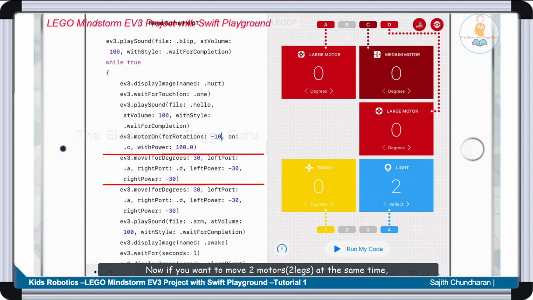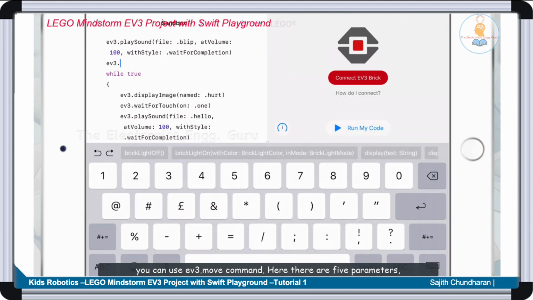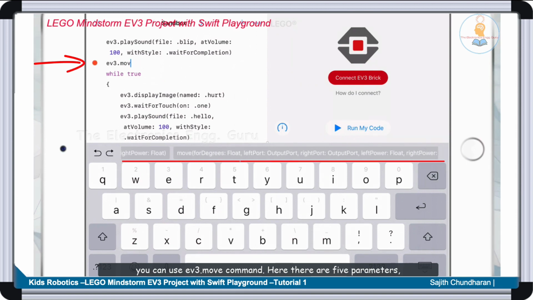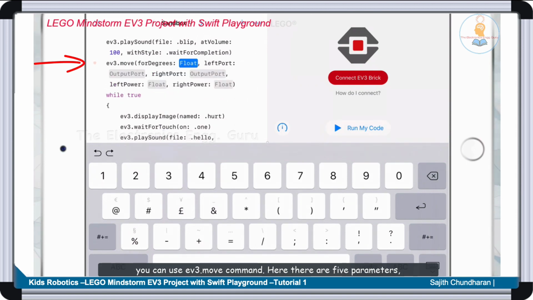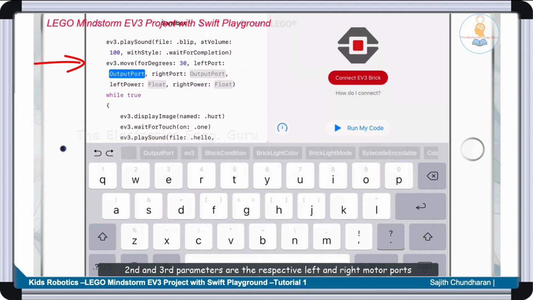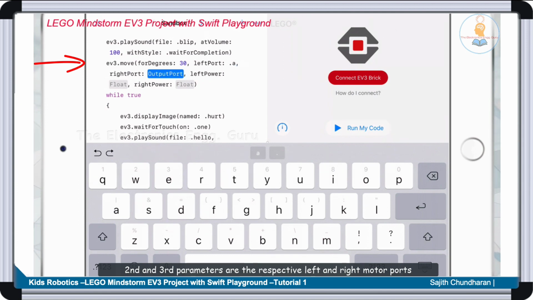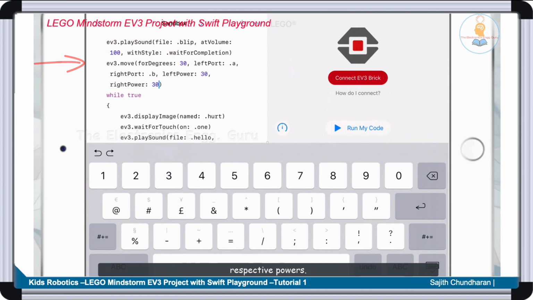Now if you want to move 2 motors, 2 legs at the same time, you can use the EV3.move command. Here there are 5 parameters. First parameter is the degree to which the motors have got to turn. Second and third parameters are the respective left and right motor ports to which they are connected. The fourth and fifth parameters are the respective powers.